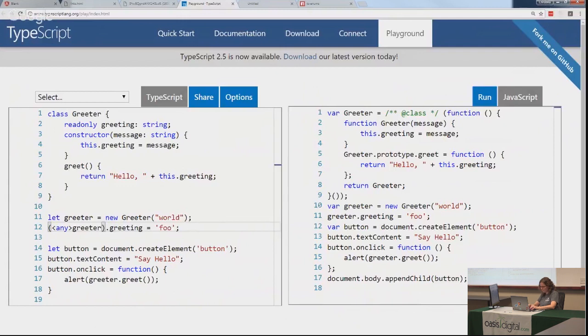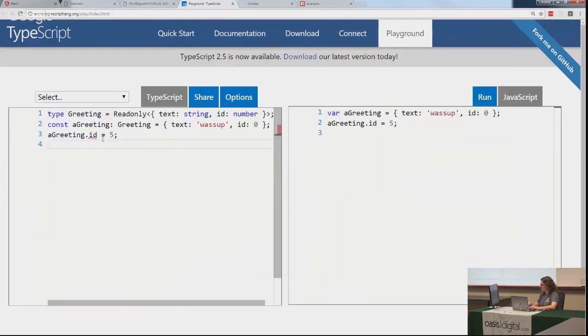I have a couple of other examples here, just to show what the other things do. Here we have the readonly mapped type. We're defining a type called Greeting, and we're saying that in our Greeting, the text and id properties are readonly. On the second line, I'm really just creating an object literal, but TypeScript is treating those as readonly properties because I said I'm going to treat this as a Greeting type, and Greeting is a readonly object. Yeah? Is that a deep readonly?